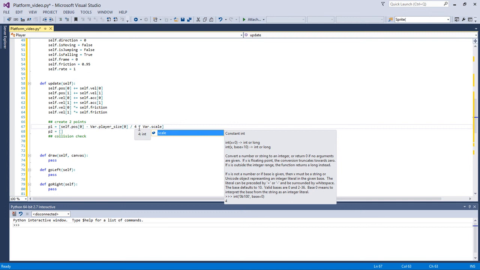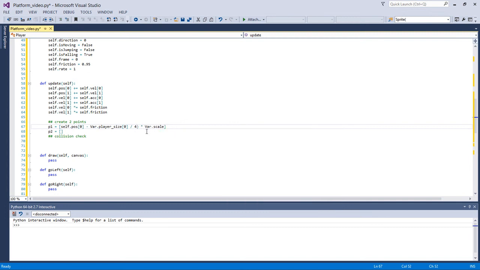I think that's okay. I'm going to put brackets around this just to be safe. I think it would be okay to take a quarter of that and then multiply, but just to be safe. And then we're going to use a very similar thing for the Y position.